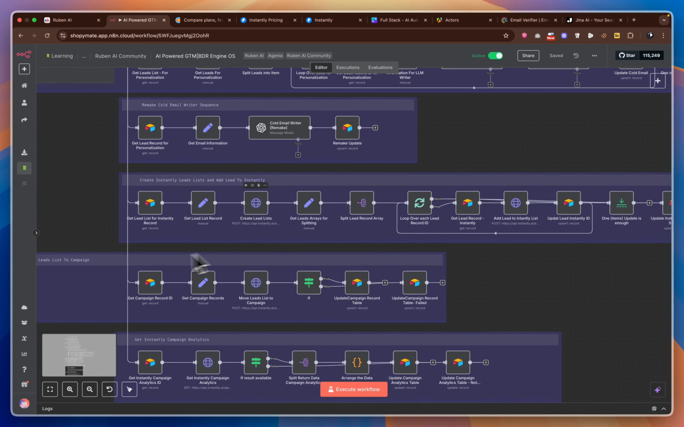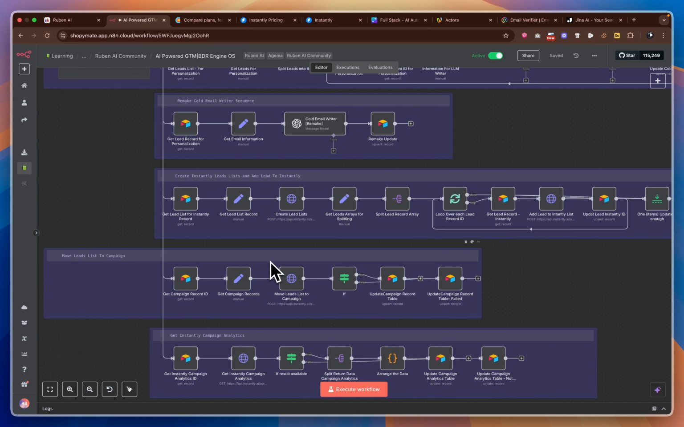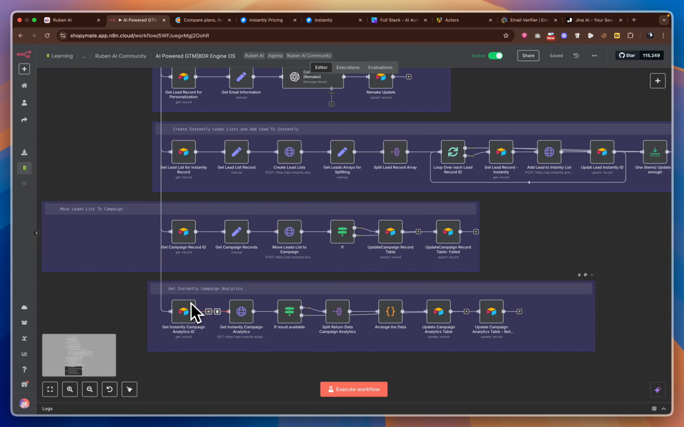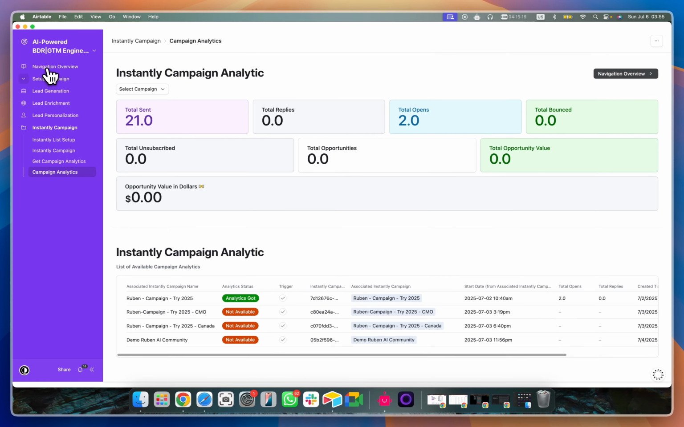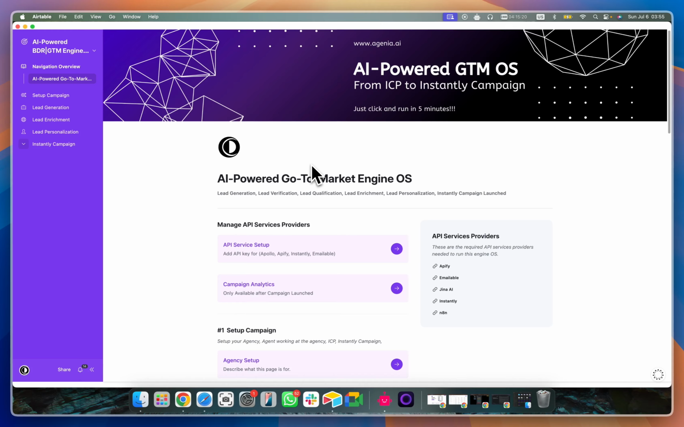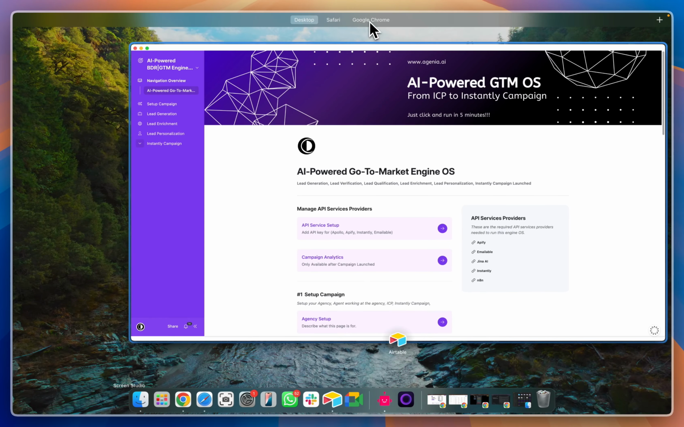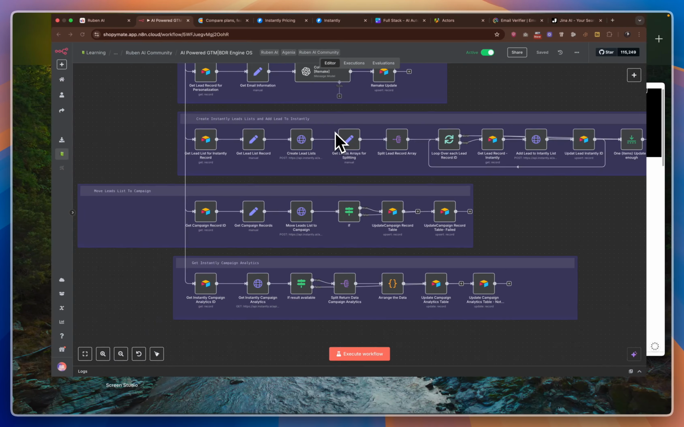And this one is actually to move lead list to campaign. And then this one is there to get Instantly campaign analytics. So it's all the workflow, and this is your engine interface, and in the backend you have your n8n workflow that is connected.